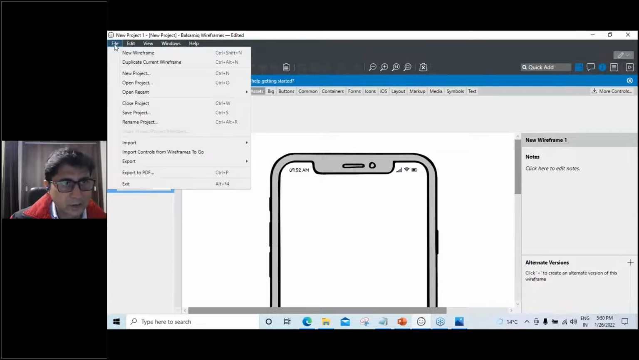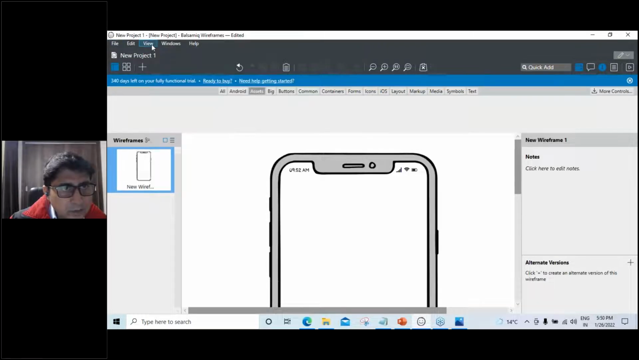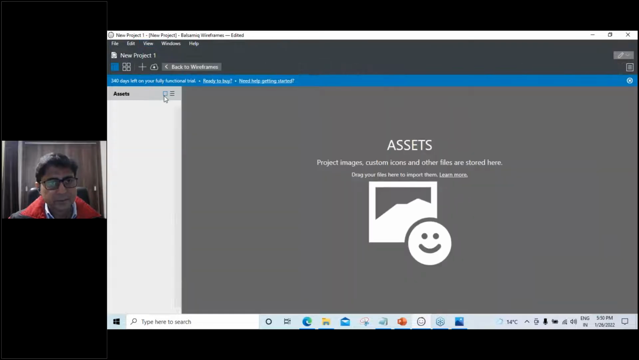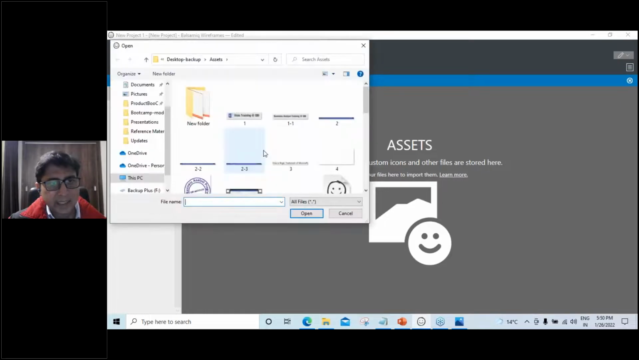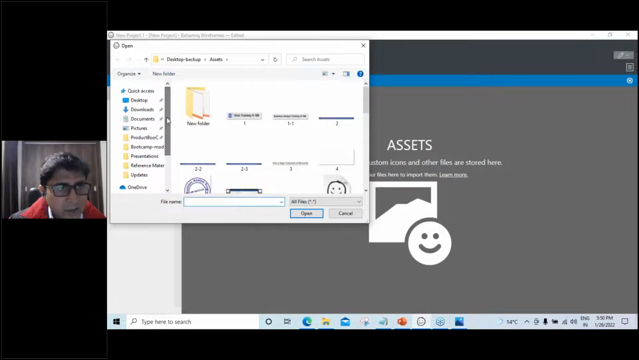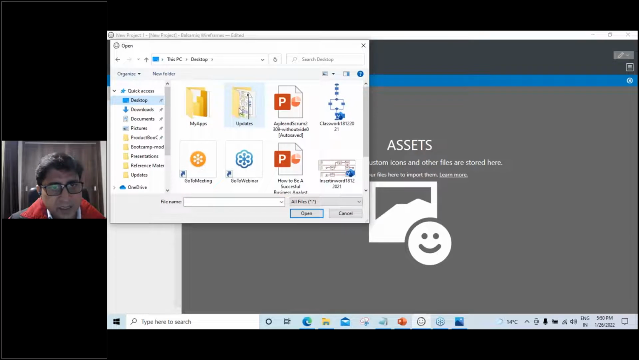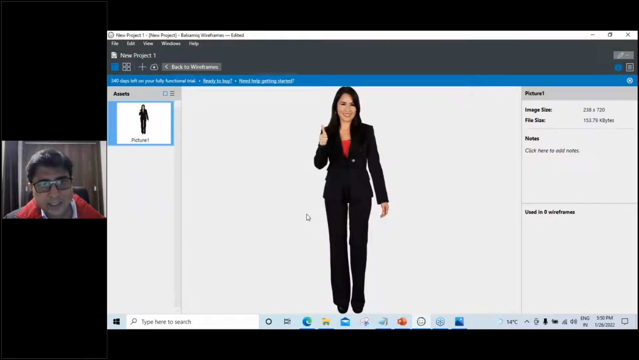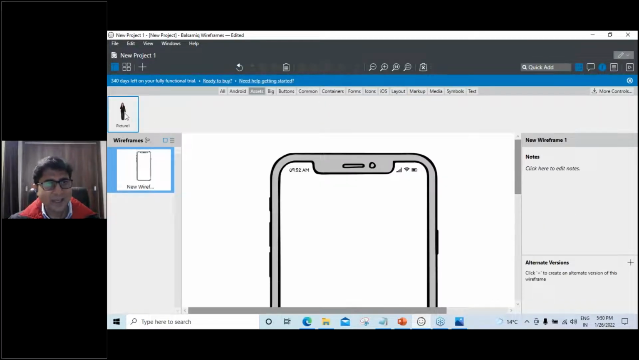Say, view assets here, then import asset from file, something like this. Okay, on desktop we have this. Say I may use this image somewhere, so I am just importing it now. Now I am back to wireframes. Now you can see on assets this image is available here. Earlier the assets area was blank.